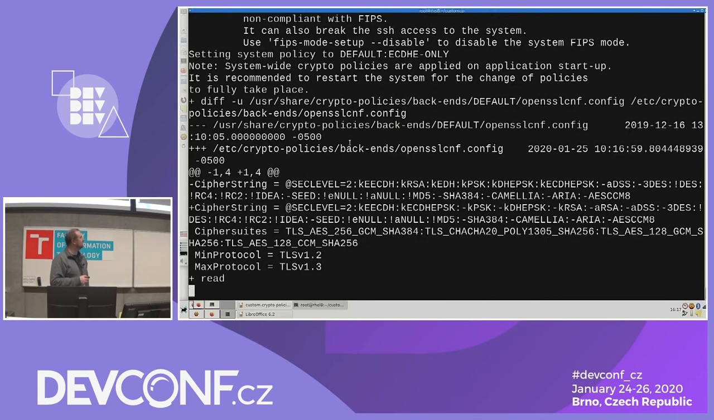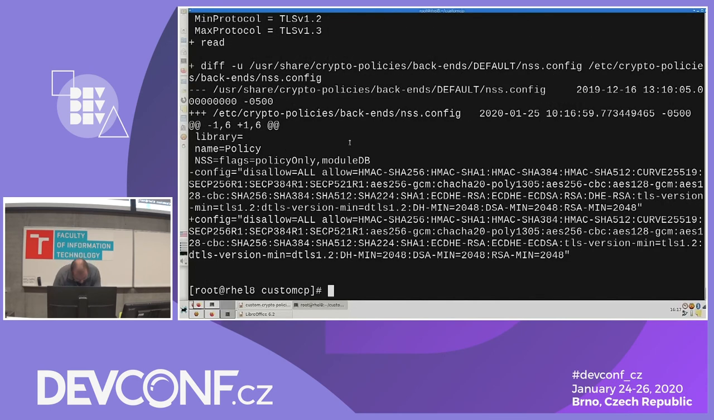I am again applying it to the default policy, and there is finally a useful change in the OpenSSL config, because yeah, this will definitely work. It will only enable ECDH, and the other key exchanges are disabled here. This is NSS, different.